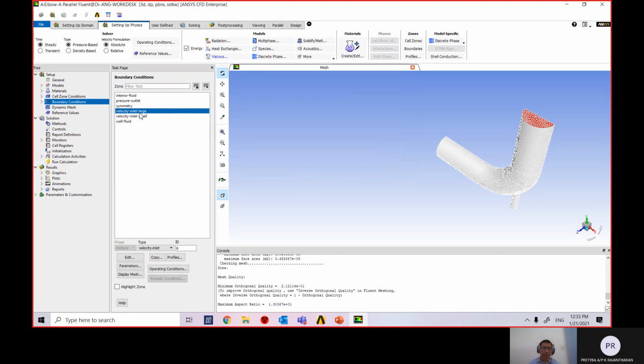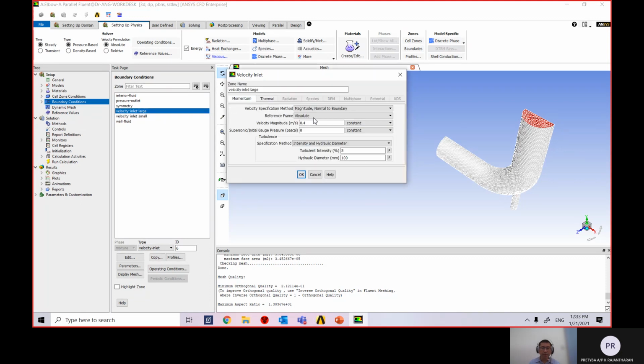What have you set now? You set the boundary condition for velocity at this section: magnitude 0.4, hydraulic diameter 100 mm, and thermal temperature here is 293.15. Then click OK.